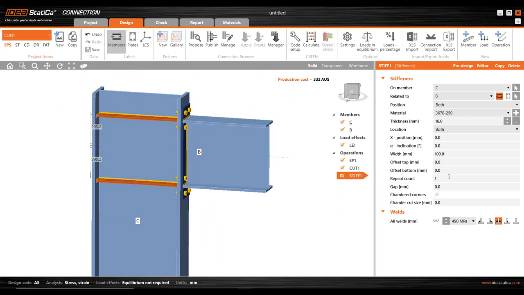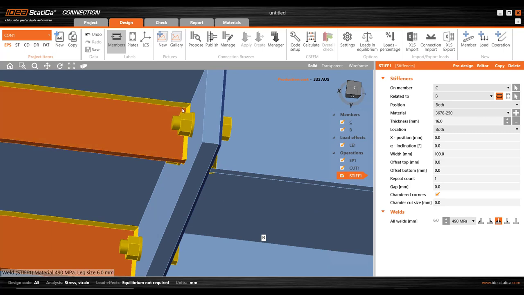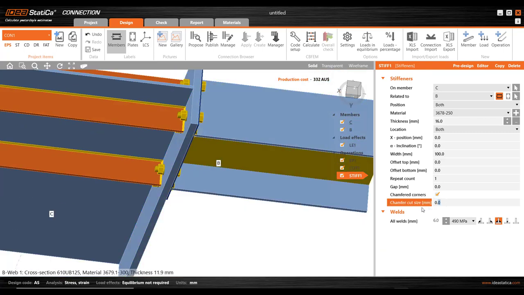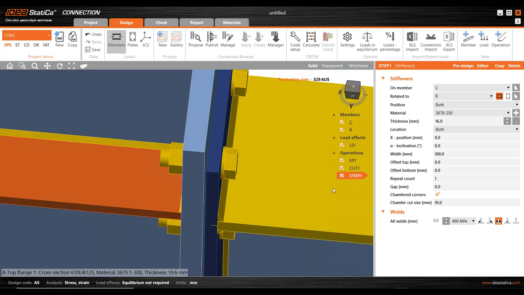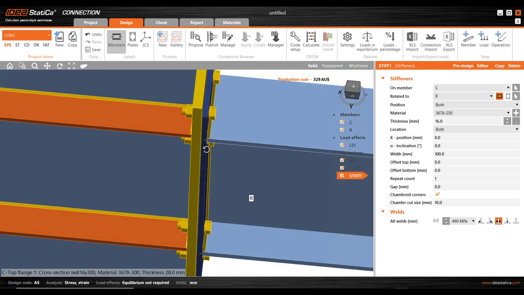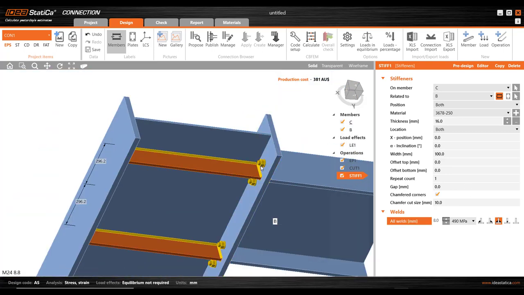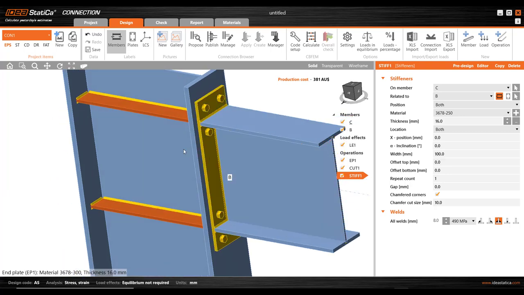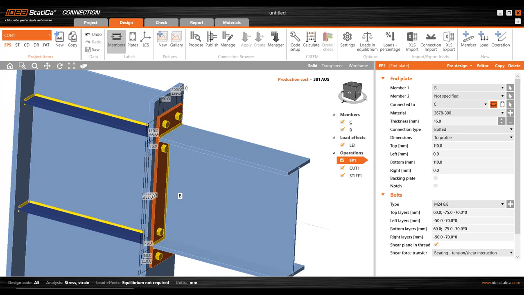And in terms of these other details, they're pretty right. I could chamfer the corners in there if I wanted to, specify the dimension of that, such as 15 millimeters. We see that there to clear any weld, make it a little bit smaller. That's fine. And we can specify the welds to the stiffeners here, and I'll make that 8 millimeters like that. All right, so we're getting a bit closer. I'll now go back to the end plate and change a few details here.